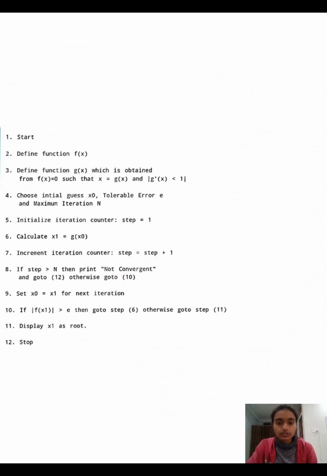Now here is the algorithm for our question. We have to find the square root of 5. First we start and define the function f(x), then define the function g(x), which is obtained from f(x) equals 0 such that x equals g(x) and modulus of g'(x) is less than 1. Now choose the initial guess x0, tolerable error e, and maximum iterations n. Now initialize the iteration counter, step equals 1.